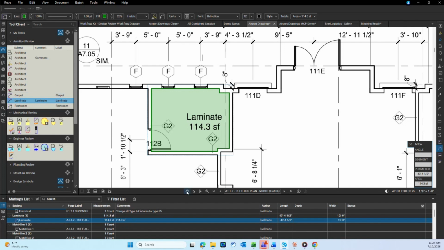The way that I would look at this is using that convert to key rather than historically, where you would potentially just delete the carpet markup and then go grab a new markup and place it down, or you would change something down in the markups list. There are different ways you could have done it. Now we just grab one tool and convert it over.